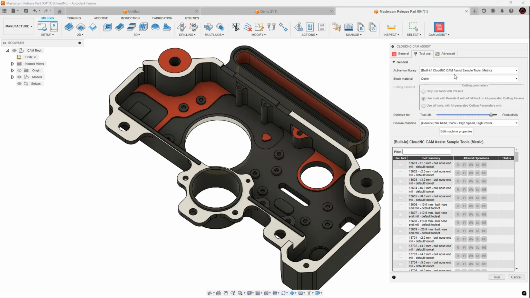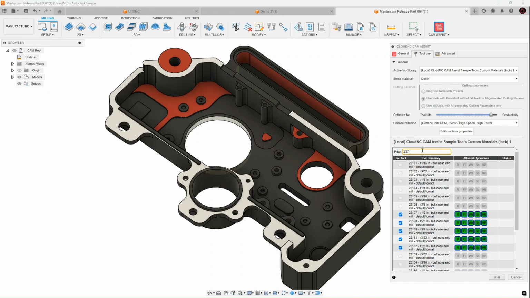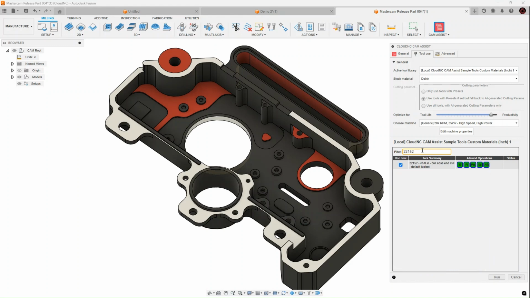Once we restart CAM Assist and choose the Custom Tool Library, we can filter for Tool 22152 to see the updated Delrin presets. Simply follow these steps for all of the tools you need to configure for your own custom material.